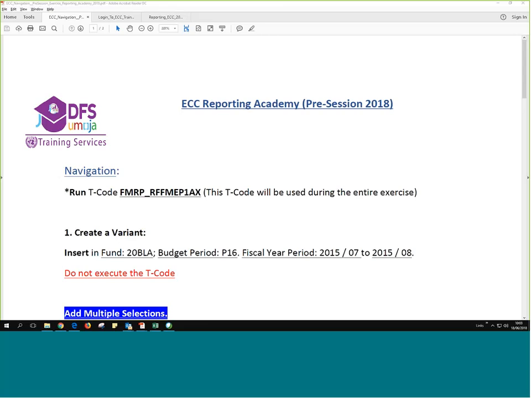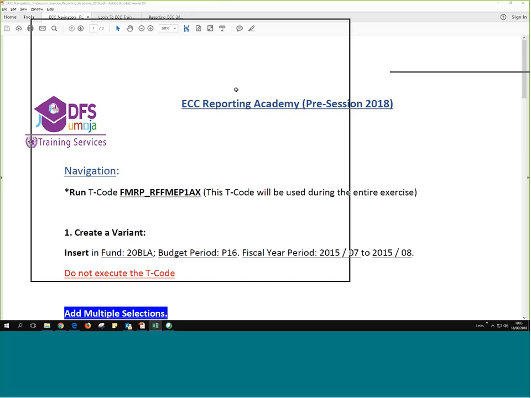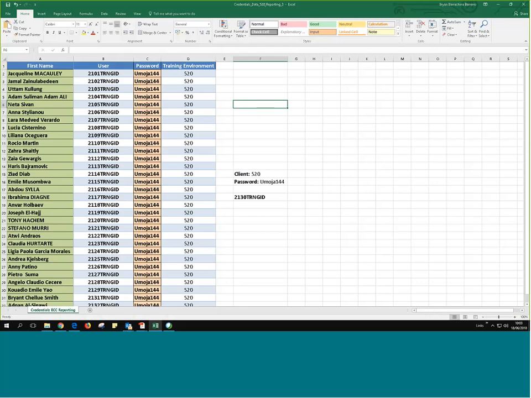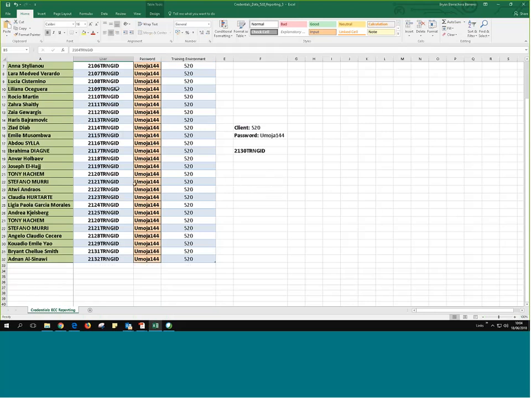So again, just like in our last WebEx last week for SRM, you have all received a credentials Excel with your name, the user, the password, and the training environment you're supposed to log into. Just like we did for SRM, you're supposed to add or change the training environment. The password is still Umoja144, and these are your particular user names, so make sure you use each one of these. I'm going to be using this one.